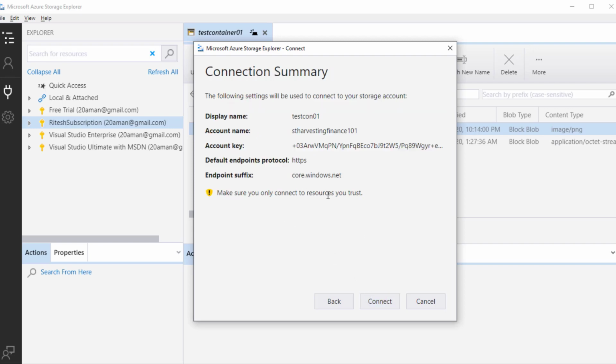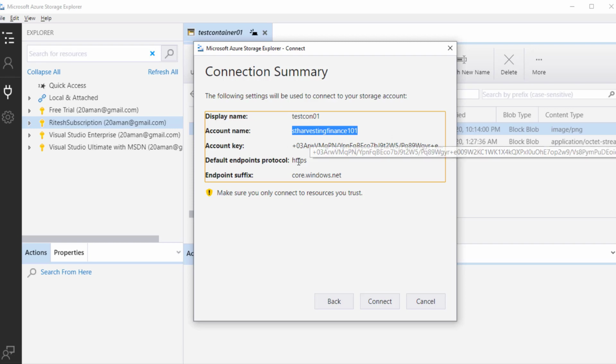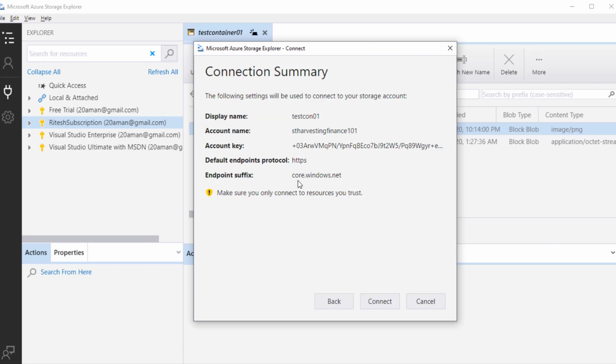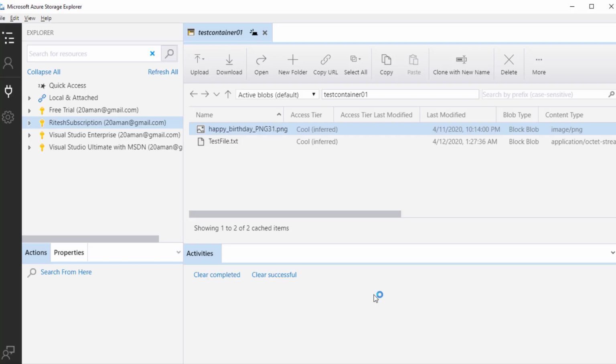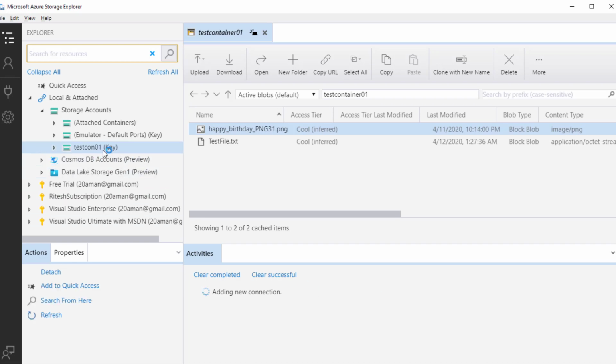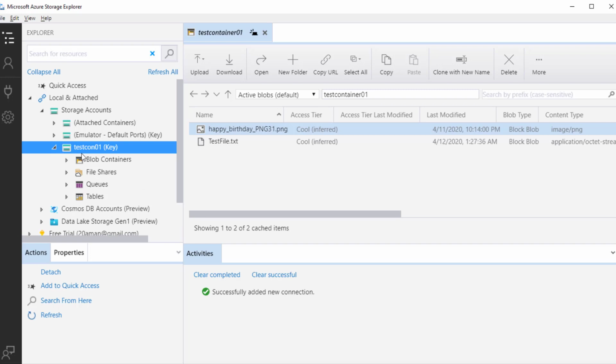Once I click next, from that connection string, it infers what is the name of the storage account that we are going to connect to and what is the exact key that we are using to connect to that storage account. We are connecting over HTTPS. That is a secure encrypted channel. And this is the endpoint suffix. So we'll hit connect. And immediately it connects to that particular connection we just now created.